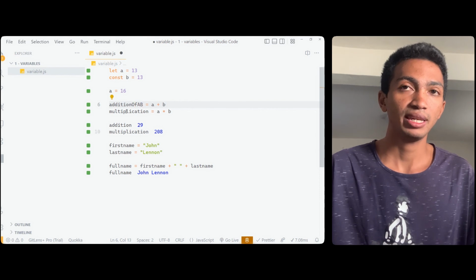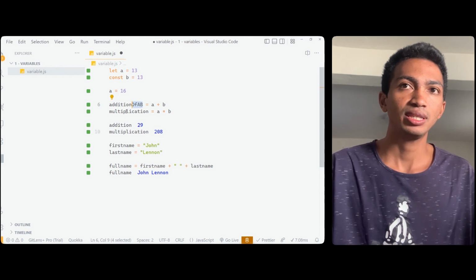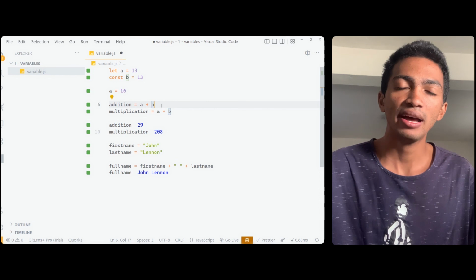So this is camel case, and we can also use snake case. Instead we separate the words with an underscore, addition_of_A_B, for example. Of course, we will have more practical examples of this later.